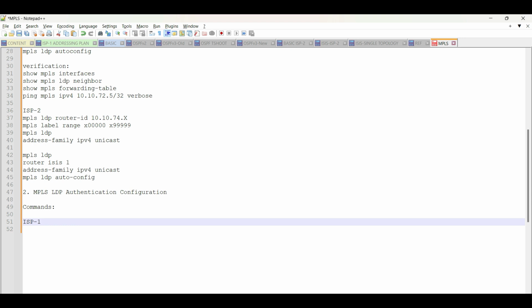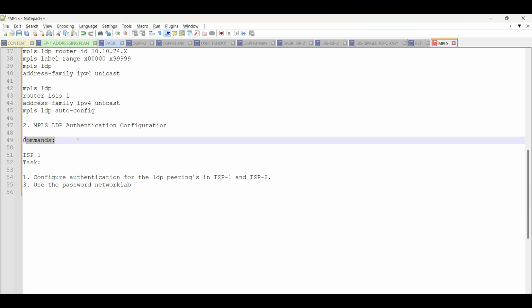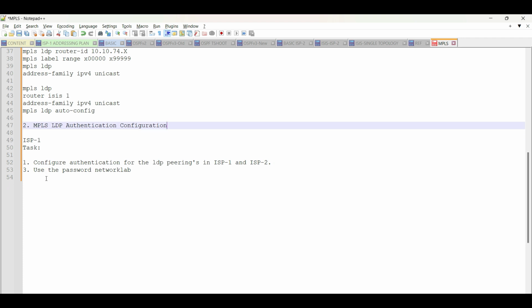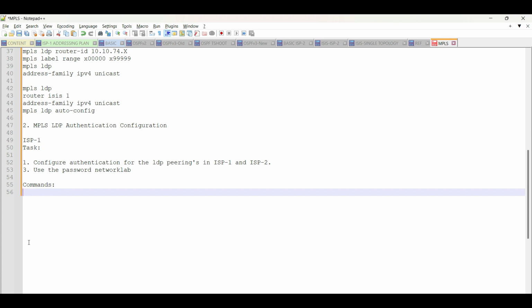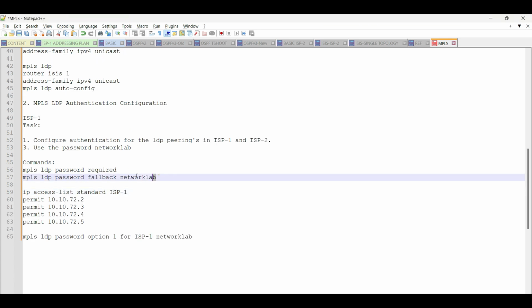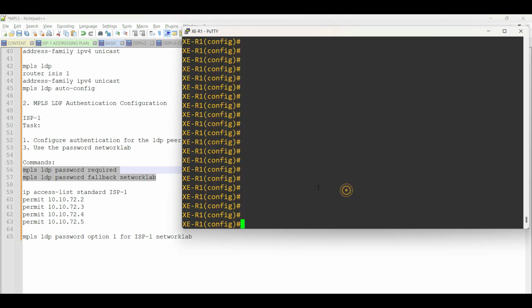For the task, configure authentication for the LDP peering in ISP1 and ISP2. Use the password Network Lab. Let us begin with XE Router 1. Here, we will use an access list and allow the router ID of LDP neighbors to be authenticated. Refer to the commands on the screen.